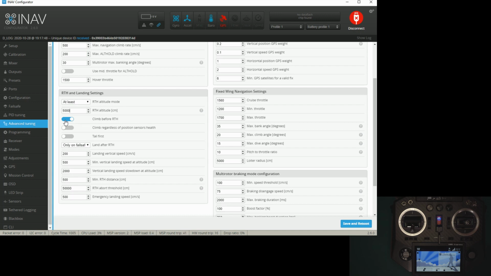What that will do is, if it's set like it is now, the model will continue flying in whatever direction you're flying in at that time and just gain height in that direction until you reach this 50 meters. Or if you're above it, it will just ignore it completely. If you turn this off, it will turn round first and then climb to this altitude.